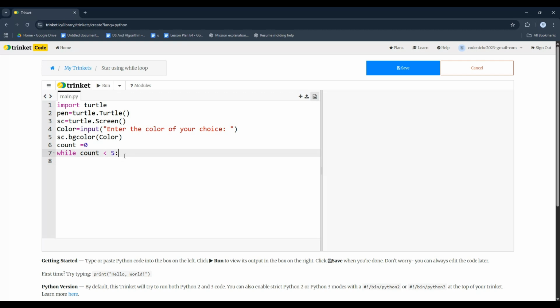Now you have to make sure that you're using a colon because this colon is like an indication that whatever comes after this colon in the next line is going to be part of the while loop, which means only these codes need to be repeated. And you will also notice a certain space that you get. This is again known as indentation, which specifies that these lines of code need to be repeated.